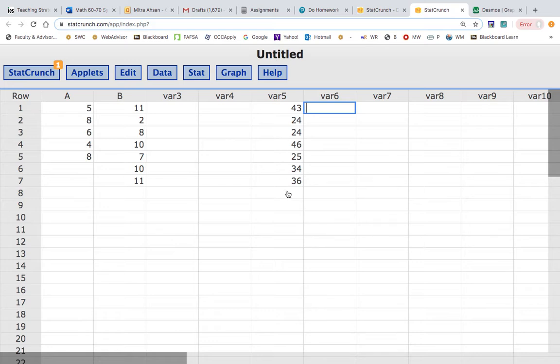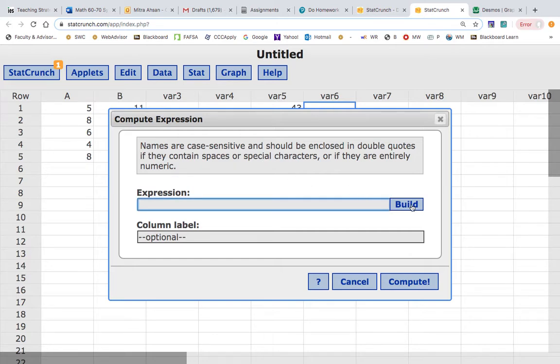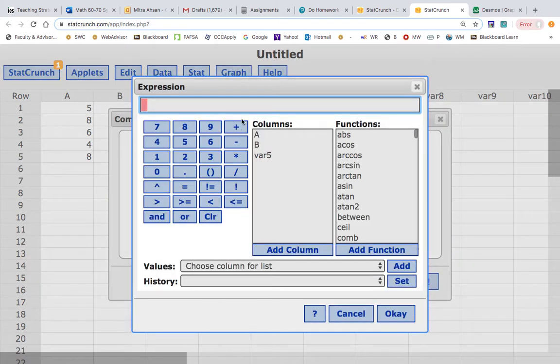so that would be faster. Now, to do that, you go to Data, Compute, Expression, Build. Now you're building your expression. So what I want is this column, which is var5. So double click, it will type it in here. Then minus. You can put minus from the keyboard, or you can put minus from here. 20. Just type 20.